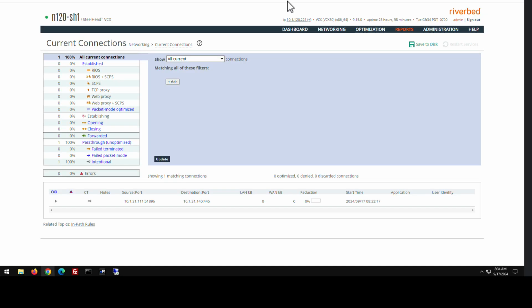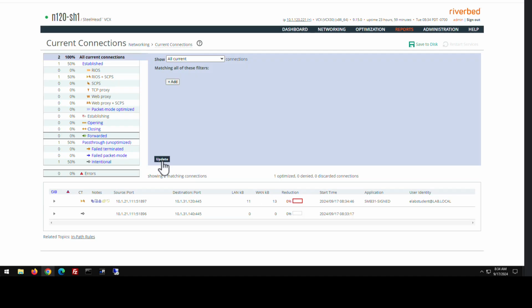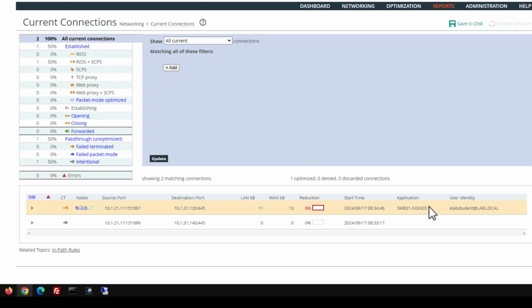The table shows our connection successfully optimized with some extra detail, including the padlock icon, showing that the connection is re-encrypted between the SteelHeads, as is best practice. We can also see the variant of SMB in use, along with the Active Directory ID of the user.